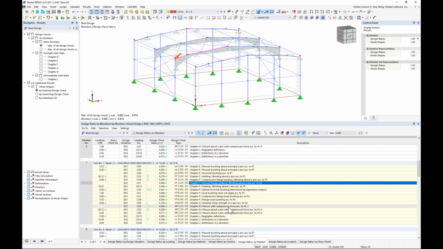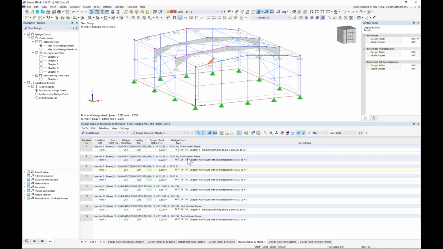Now, if I'm really only interested in the controlling design ratio, you can just go ahead and use your filter options up here to choose max instead. So now I'm only viewing the max controlling check for each member.